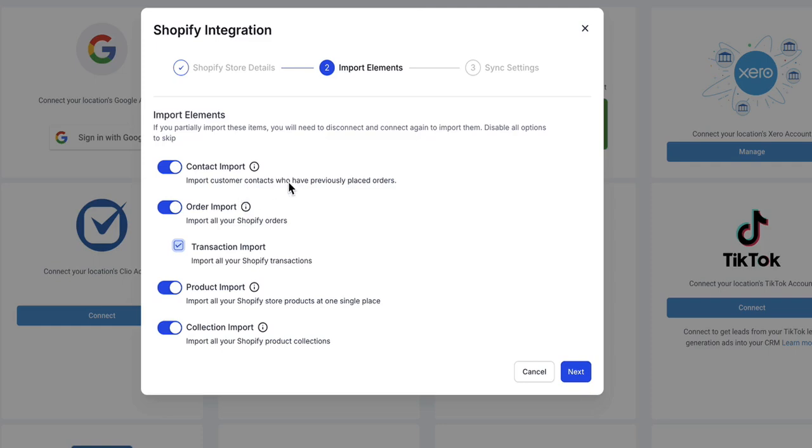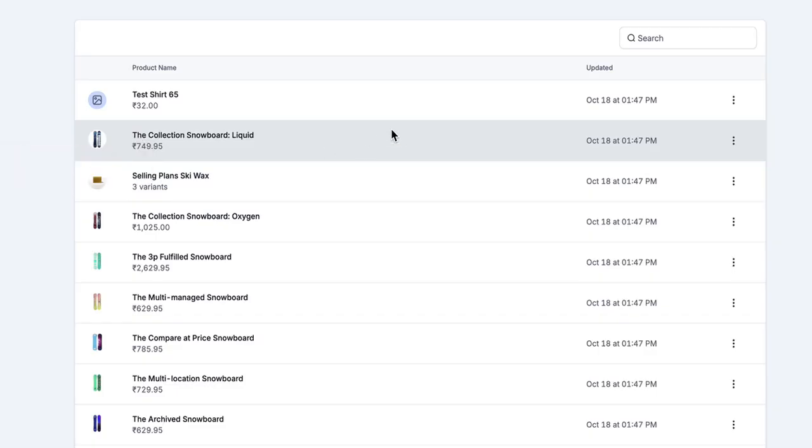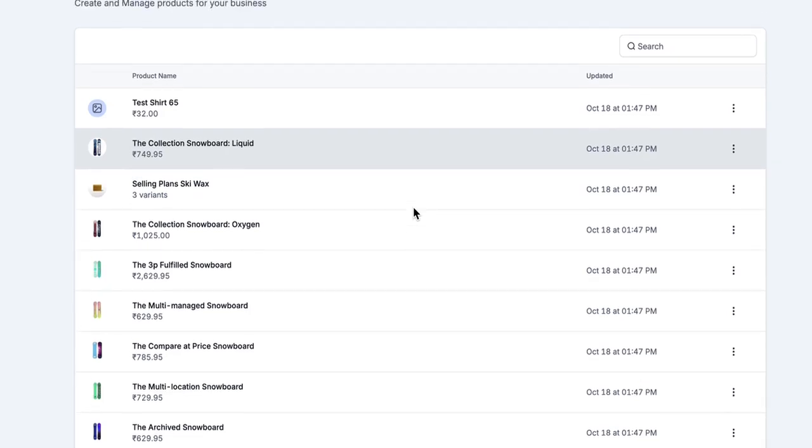If you partially import some of the data and you change your mind and try to enable and import all of them, then you need to disconnect it and import all of the data from the start. That's totally it. Once you save it, all of the data will be imported into the products tab, and you can see all of the products and also all the orders and transactions as well.